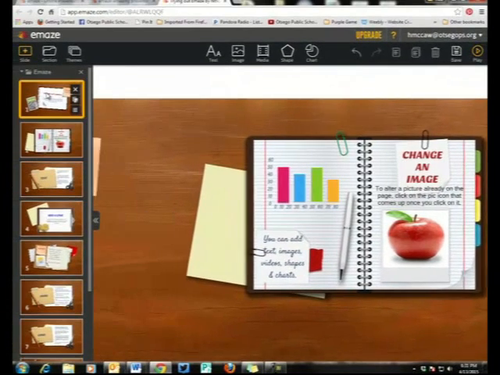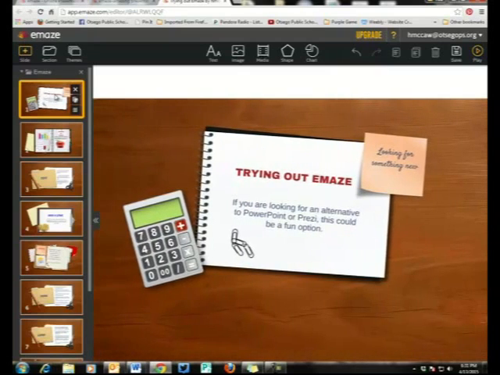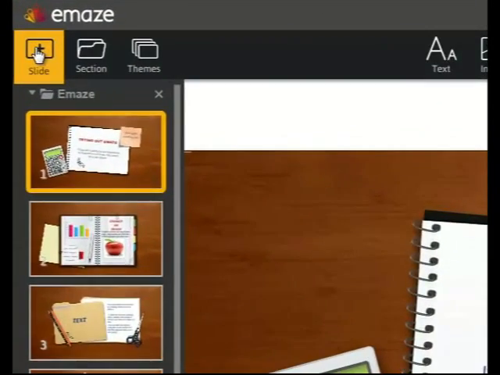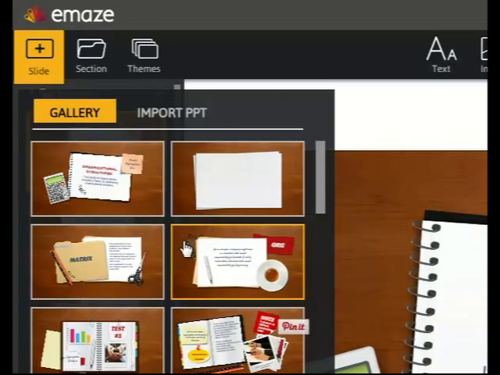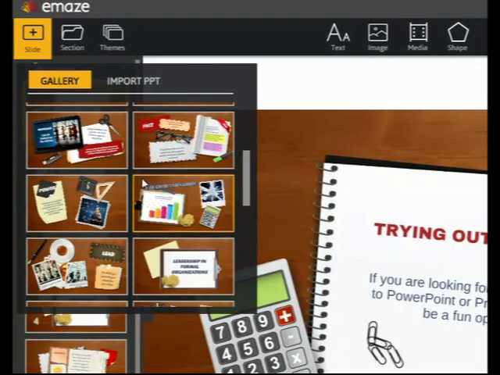So to start out, you have a title slide, but you can choose any. If I want to add a slide up here, you can see all of the different options that are already there. Some of them are a little more complicated than others.